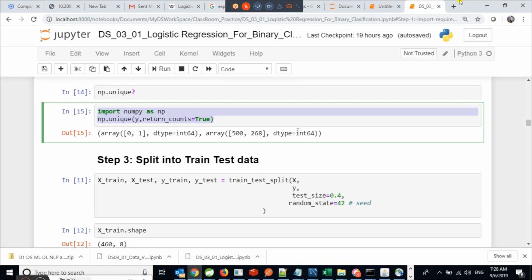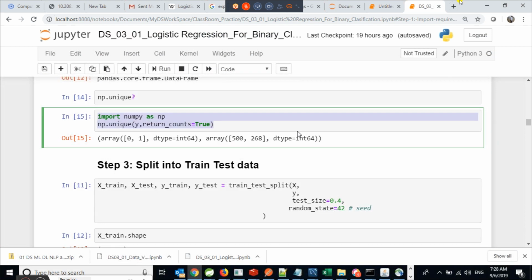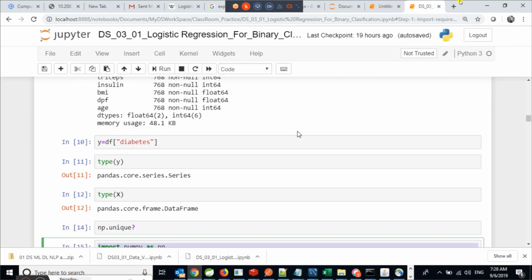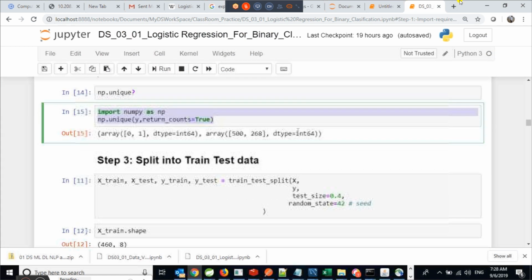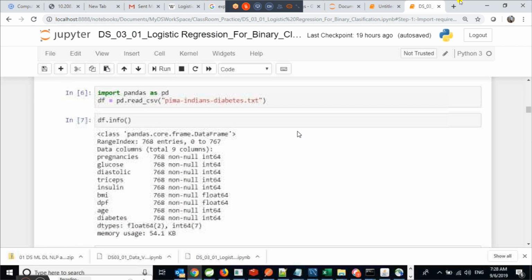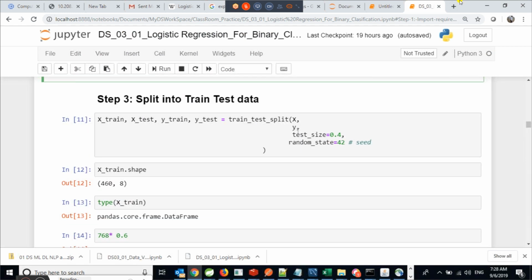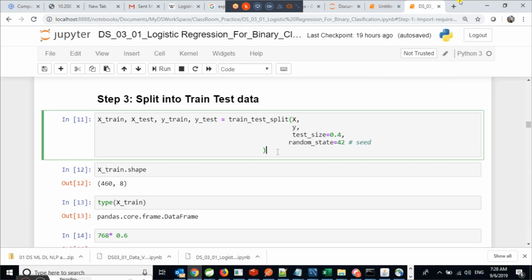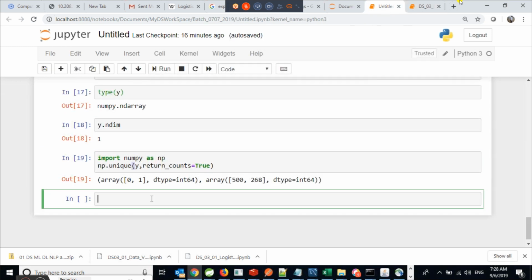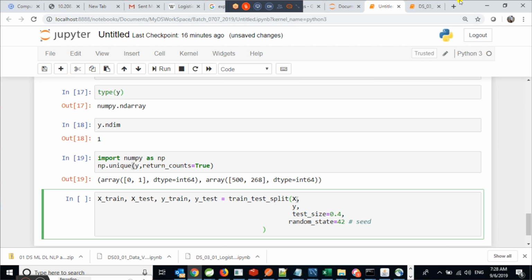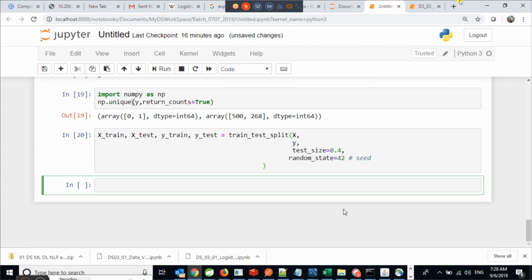So what is the next approach? The next approach is to split the data into train and test data. We can easily split this data into train and test data. As you know, X is nothing but input, Y is nothing but output, and test size and random state you know. I want to split this data into X train, X test, Y train, Y test.